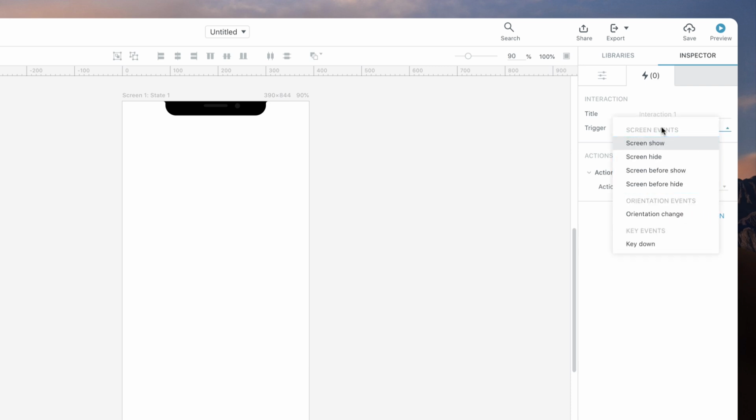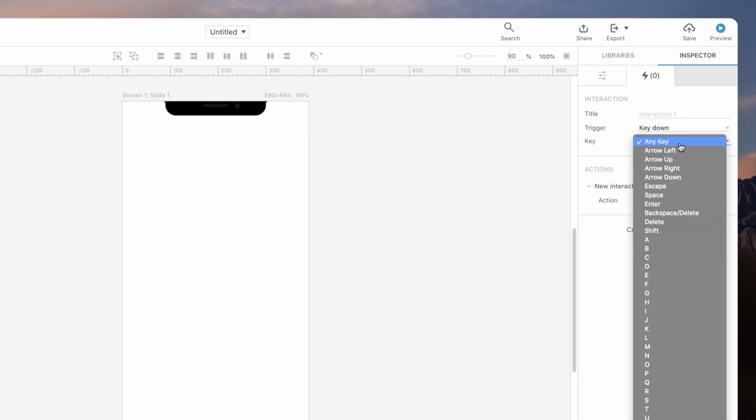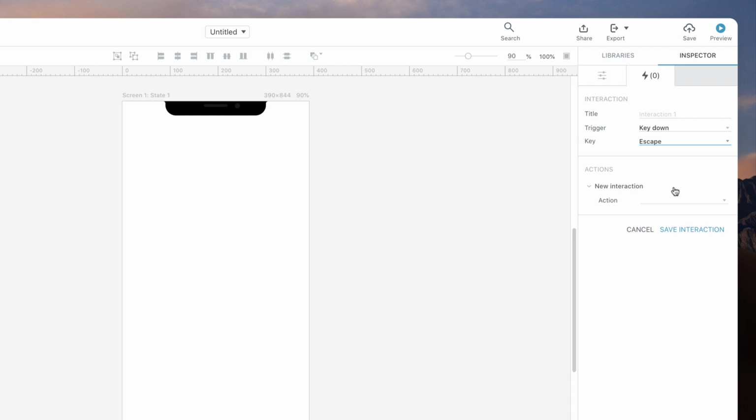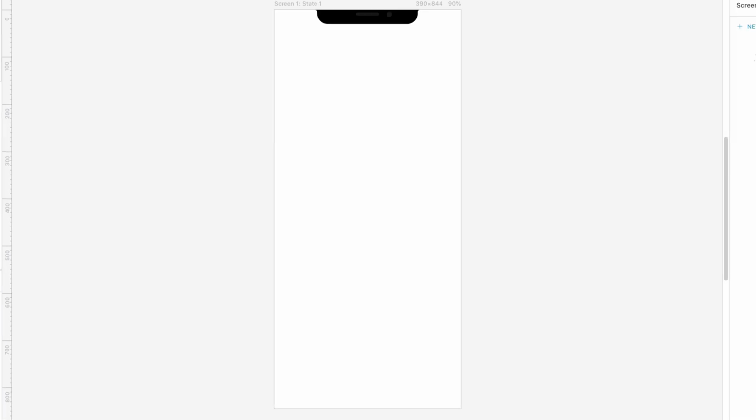Another useful trigger on screens is Key Down, which allows you to trigger an action when a keyboard button is pressed. This is useful when you want to simulate keypads or remotes for game or TV prototyping. As an example, in a web prototype, you can define that pushing the Escape key hides a modal by setting up the corresponding action. Key Down interactions that were added on a screen will only work when that screen is visible. Similar triggers are available on states and are accessible through the State Interactions tab.